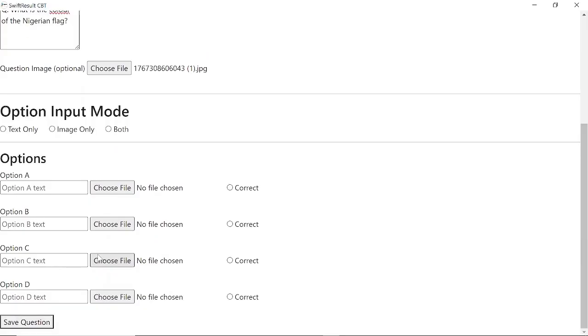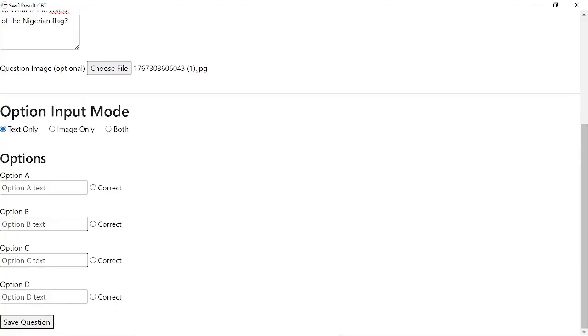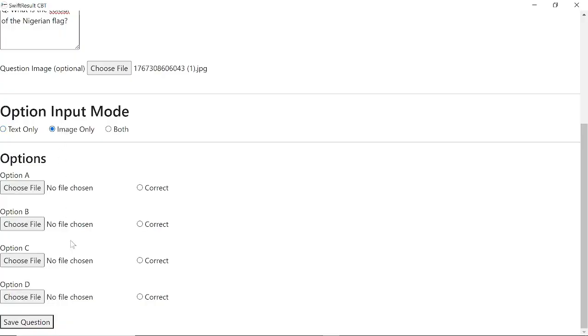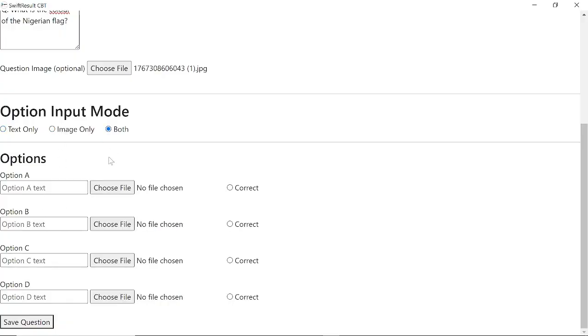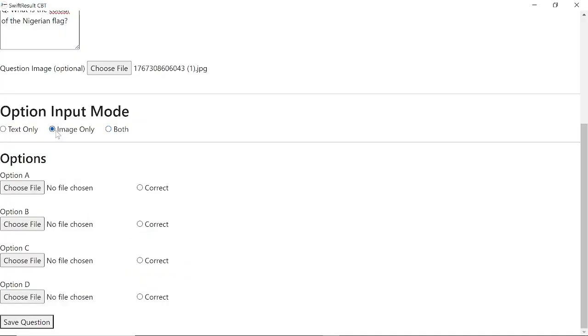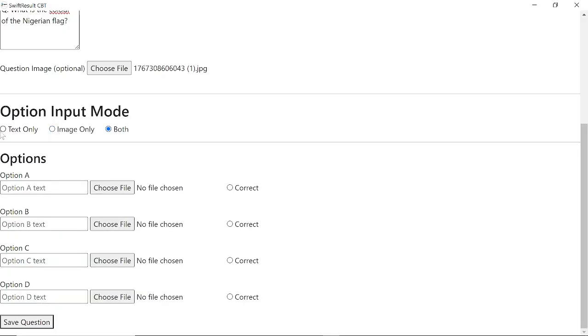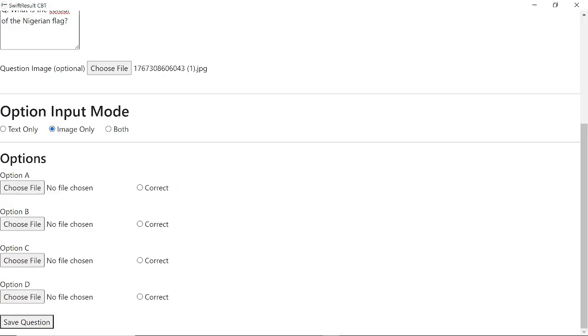Then you have options here. You can either add text options just by clicking this. You have text options, image options, and both. I don't really think it is common to have text and image options together, so I would have limited it to only text or image, but just in case somebody wants something unique, something different, if you want that, you have it. So I'm going to stick with image only. I've done text, so let's do images.